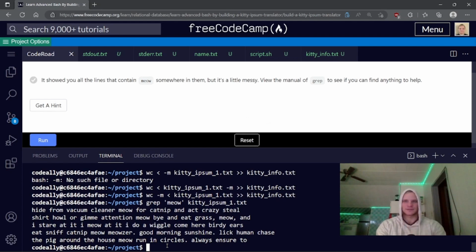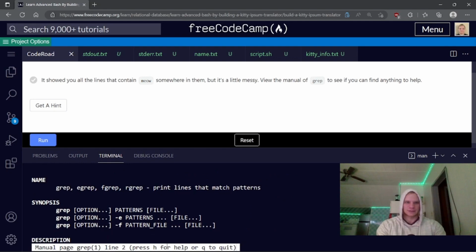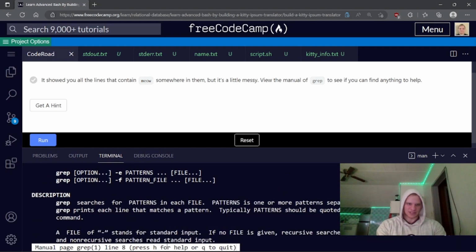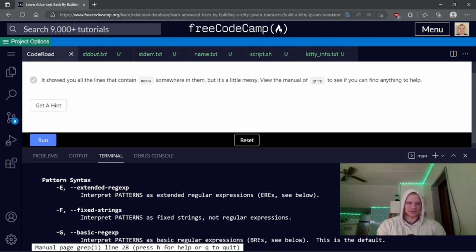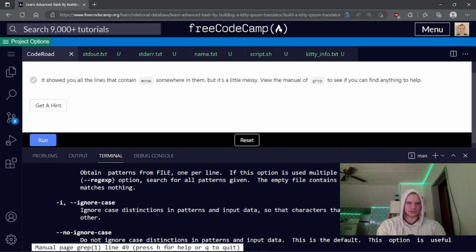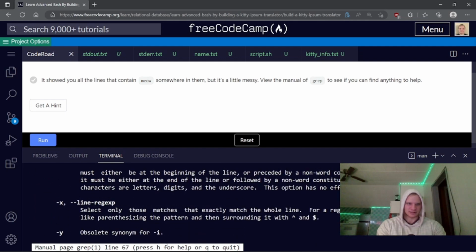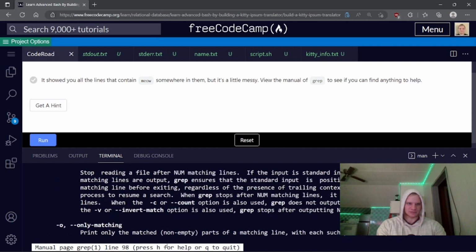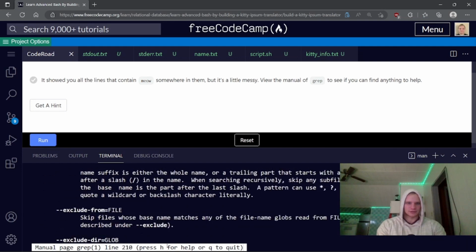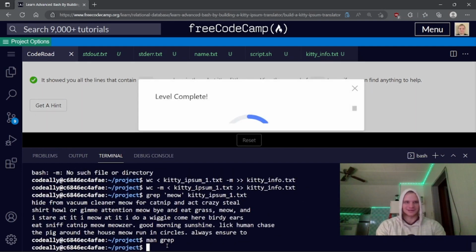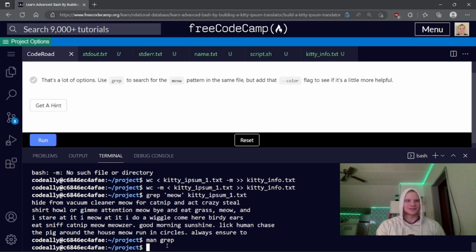View the manual of grep to see if you can find anything to help. All right, so we can do man grep, view that. We have our options, -E and -F. We have other options, -V, -E, -F, -G, -P, -I, a bunch of different options here. I'm just gonna go through it here. Holy cow, Q to quit, okay. Lots of stuff. That's a lot of options.